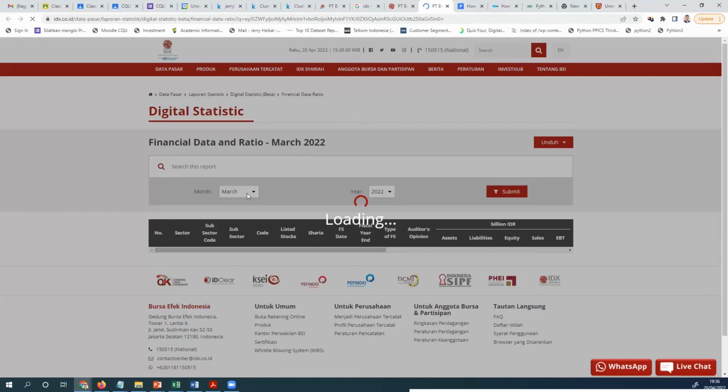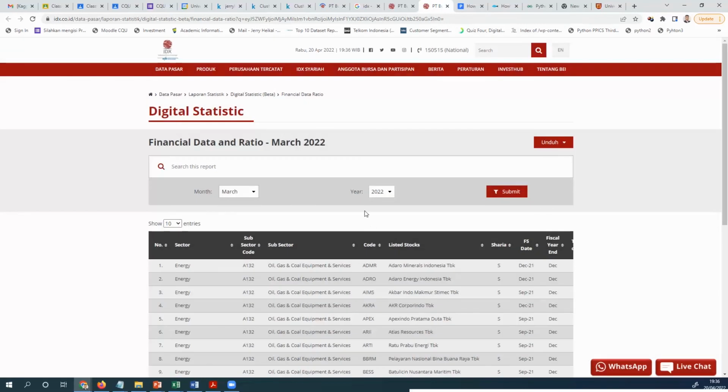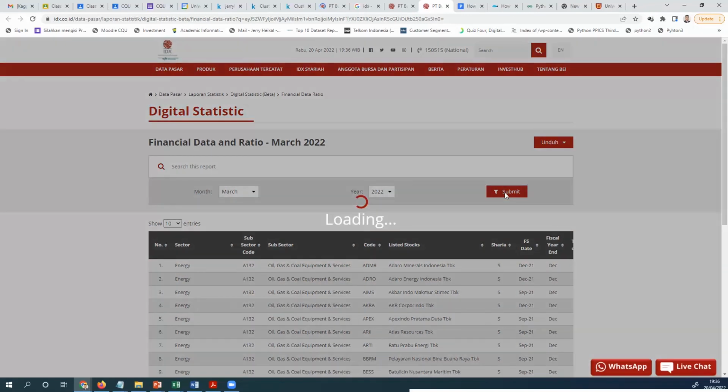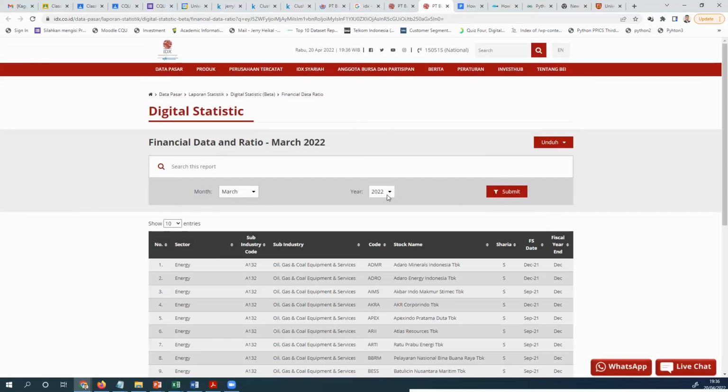March 2022. So still loading. Wait a second. Financial statement is December 21. Okay, submit. So you click to put the March here and then 2022. So the latest financial statement.